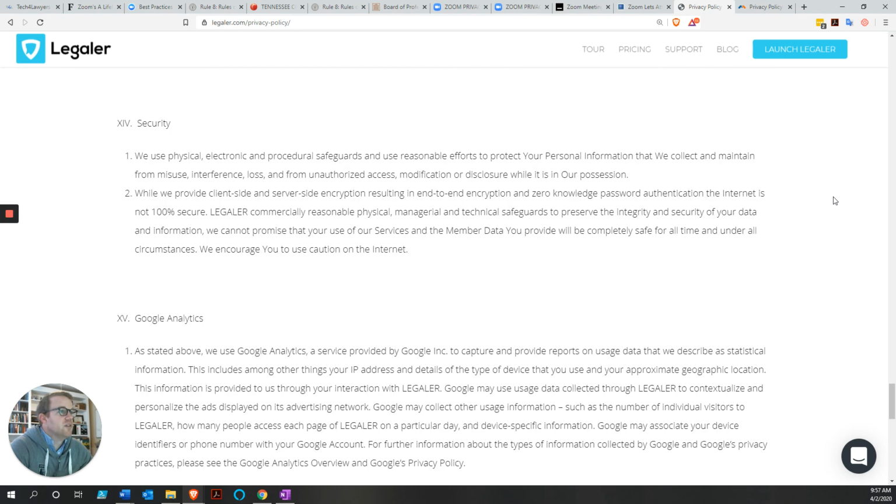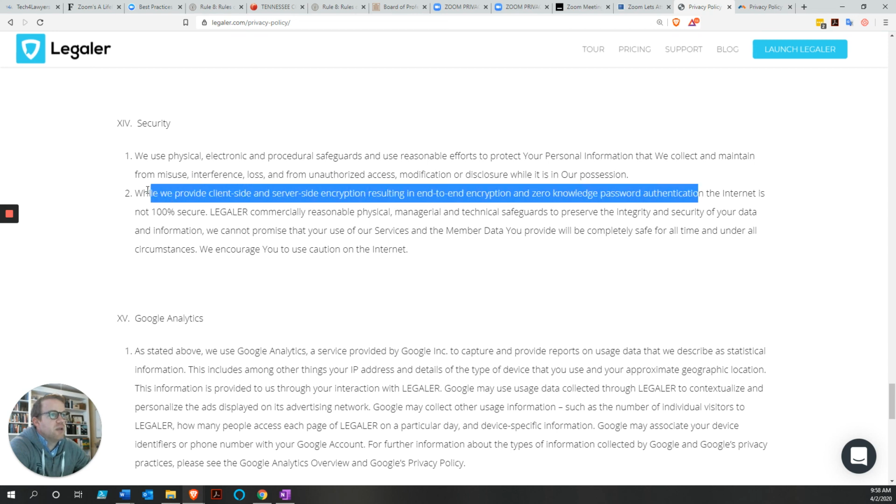And then they go into the security of this. They use physical, electronic, and procedural safeguards and use reasonable efforts to protect the personal information that they collect and maintain from misuse, interference, loss, unauthorized access, modifications, or disclosures while it's in their possession. They provide client-side and server-side encryption, resulting in end-to-end encryption and zero-knowledge password authentication. That's what I'm looking for.